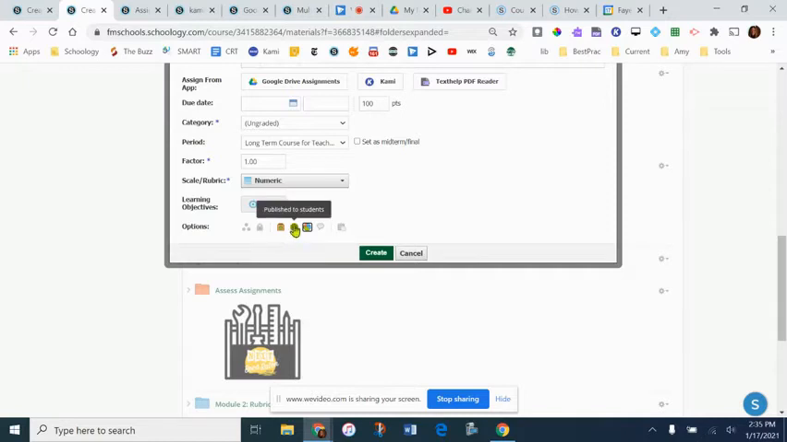This button right here is Publish to Students. This means that you can create assignments and not have them published to students, and then you can go back in and publish them at a future date. So even if you've added a due date, if it's not published to students, it means that it won't show up in the course for students to view.